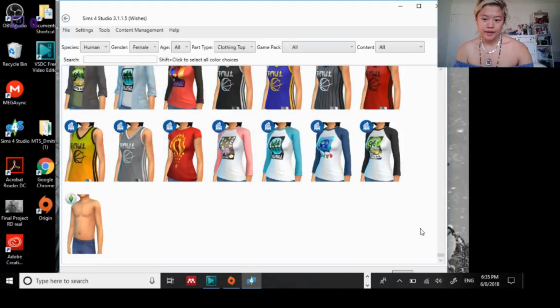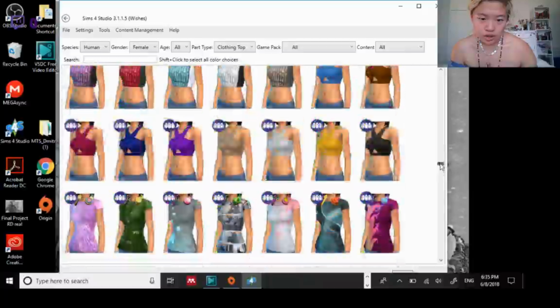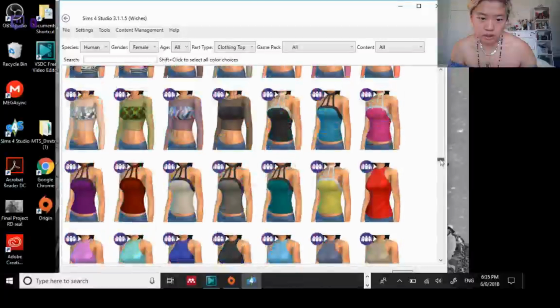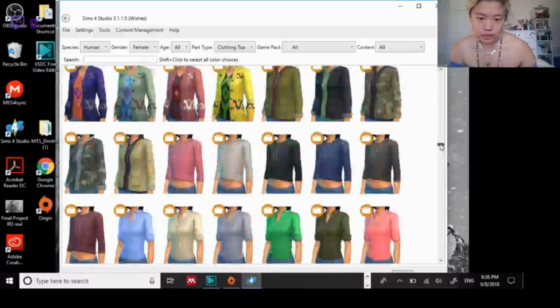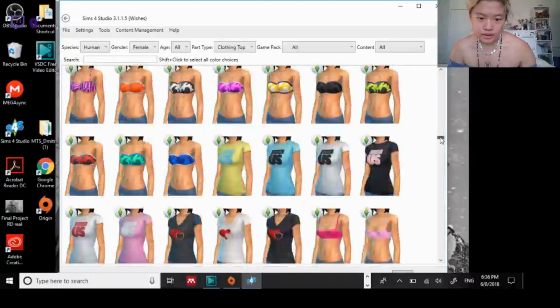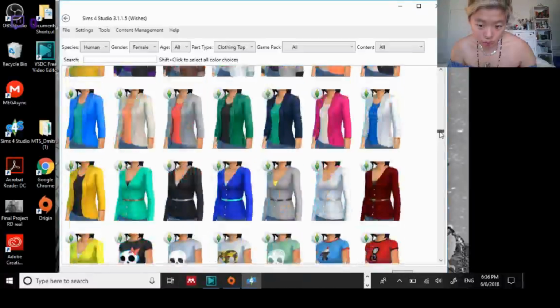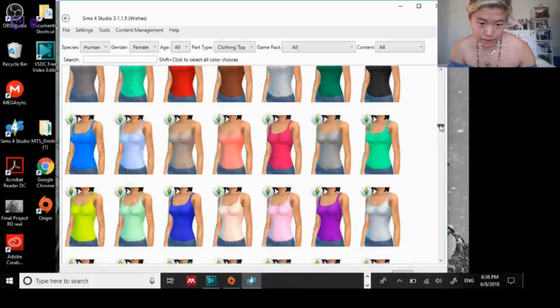Oh my god, I'm so sorry. I need to find where the zip up hoodie is. I'm many things, but I am not a quitter. I feel like it's definitely in the base game.